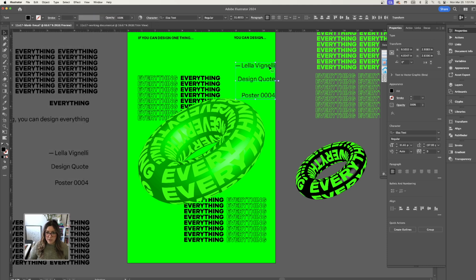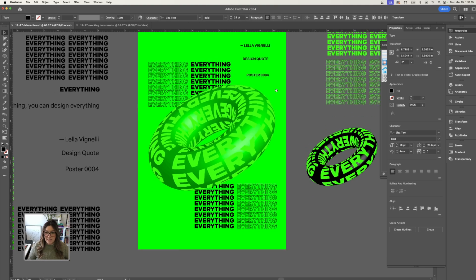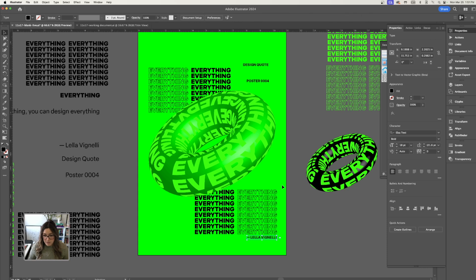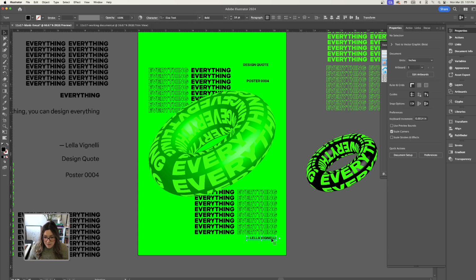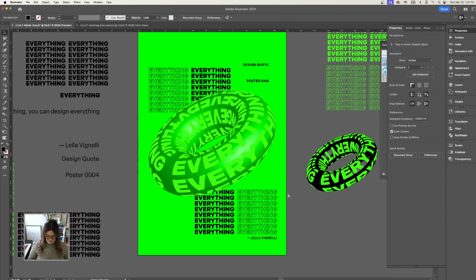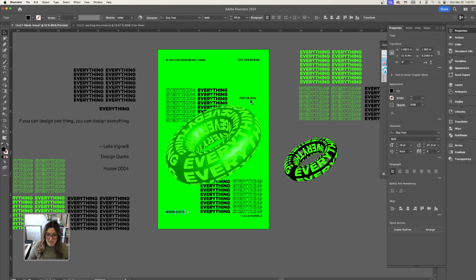arrange, bring to front, I can just use my eyedropper and it's going to remember the typesetting that I have selected for the quote itself. I'm going to bring this here because technically here we're reading everything as part of the quote. Like so. And again, I want to make sure that this is aligned. Perfect. And here, same thing.